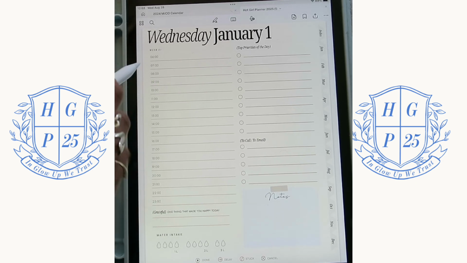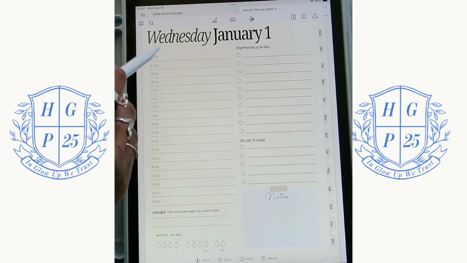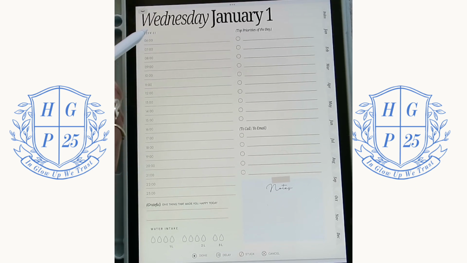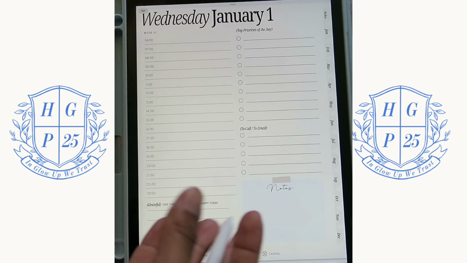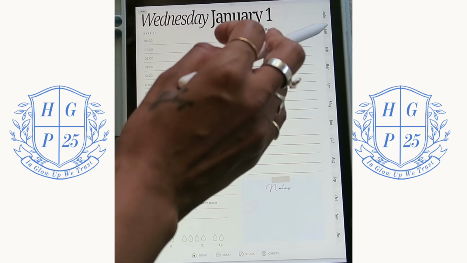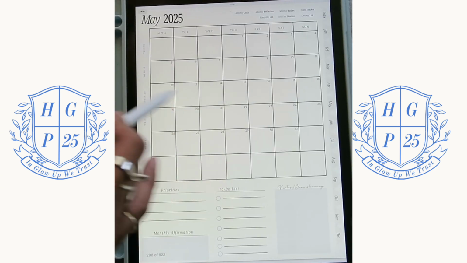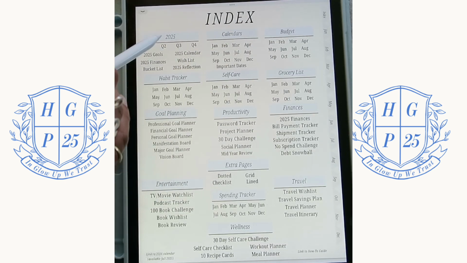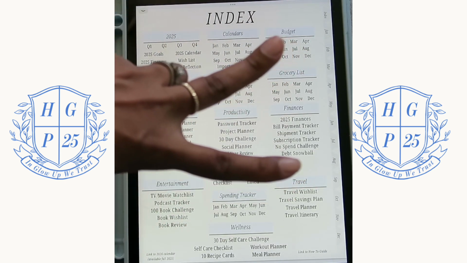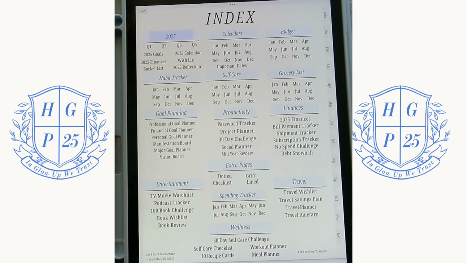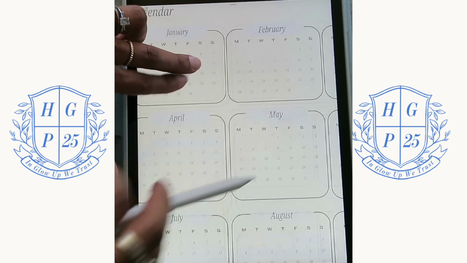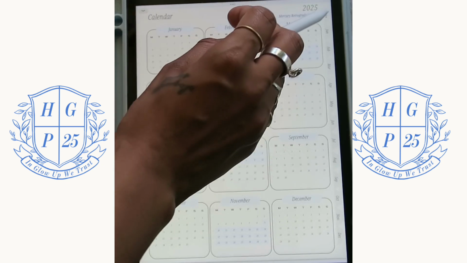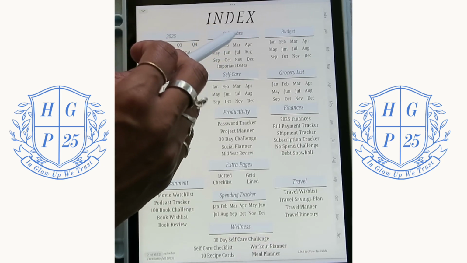And like I mentioned before, every week is clickable here on each day, and this is a Monday start. That's basically it for the daily layout. So you can access it by going into any of the months here, or you can get to it two ways in the index. You can get to it by clicking 2025, and then you can get to any of the dates or any of the weeks or any of the months again, or you can get to it by clicking calendars.